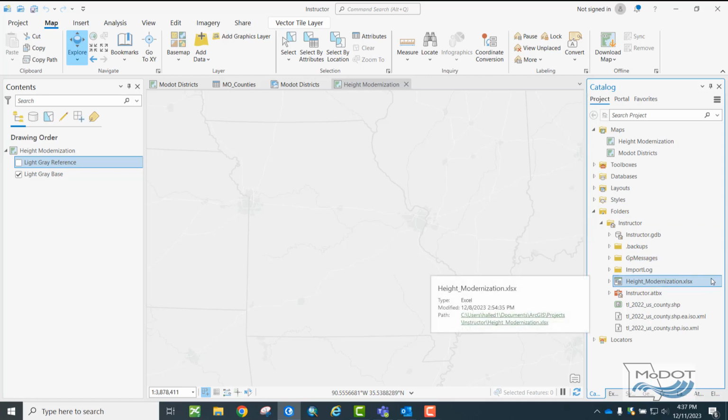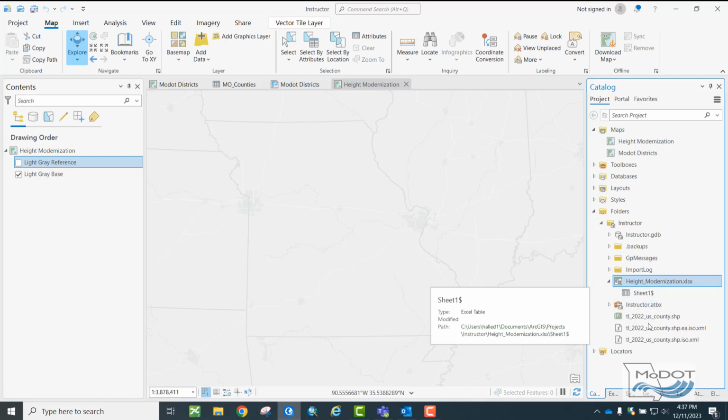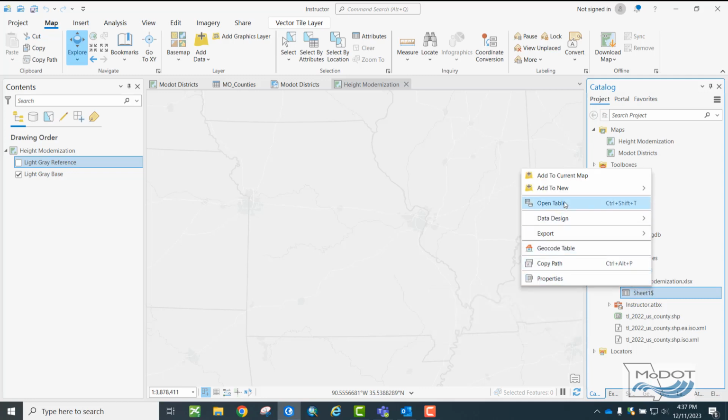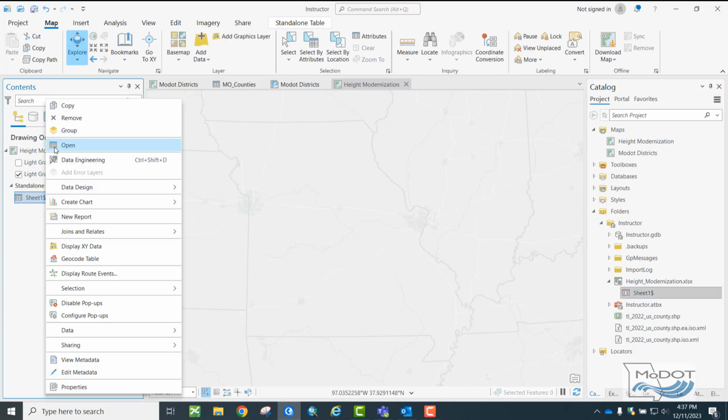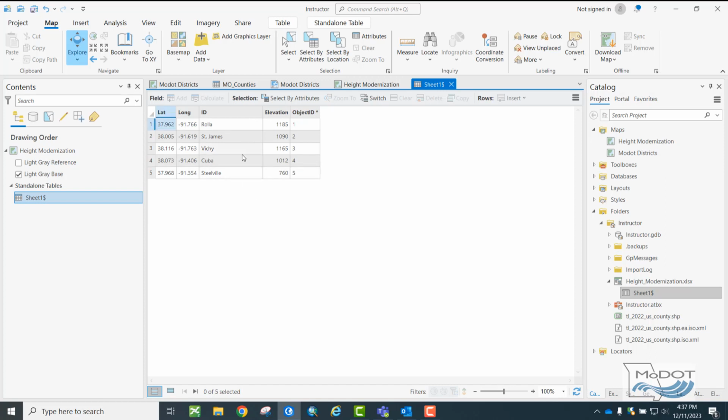Now you'll notice here that there's a little arrow beside the XLSX format. That's because within ArcPro, every sheet is going to be modeled as its own independent table. Of course, I only put data in one sheet there, so all we have is sheet 1. I'm going to go ahead and add this to my current map. And I'll open it just to make sure all of the data looks right. A unique object ID has been added when I opened this in ArcPro, just so that ArcPro can keep track of these data.